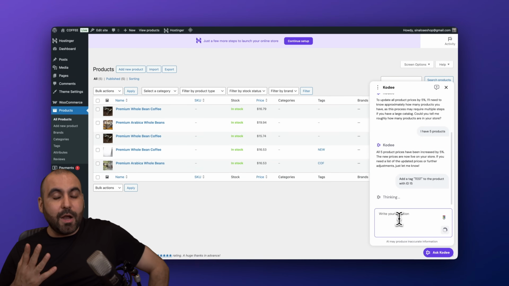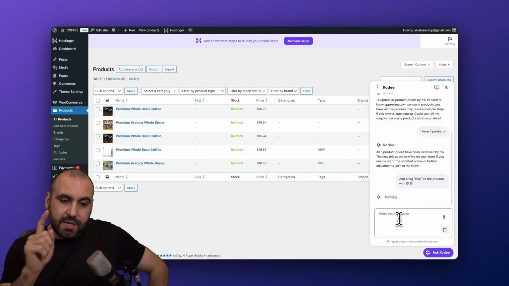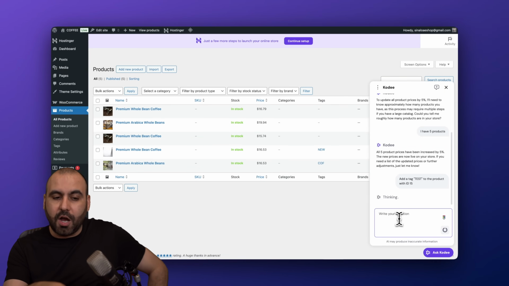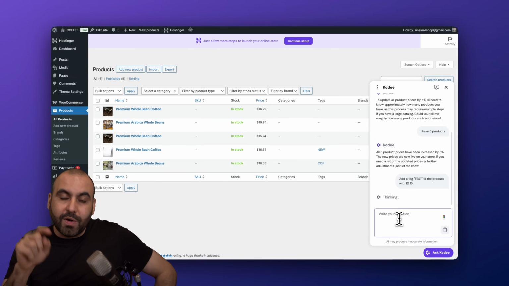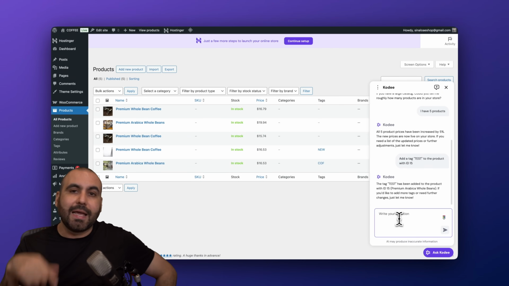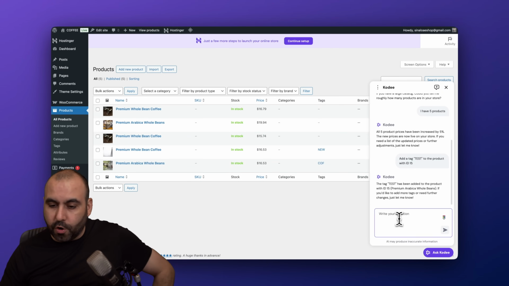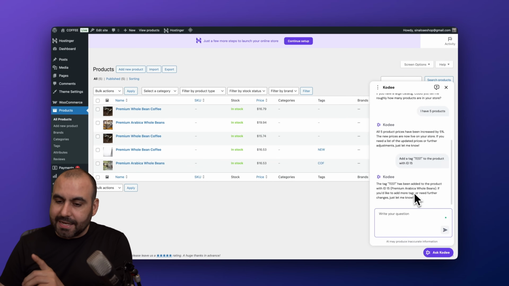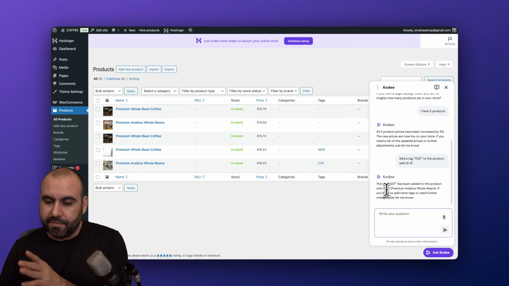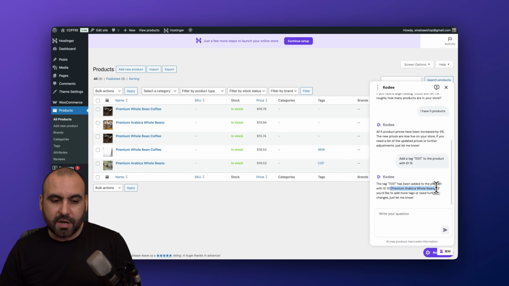That means that I'm not going to need to jump into the editing feature on the product, and I won't need to manually go into tags and add the tag and publish it. This should do it for me. Okay. So the tag test has been added to the product with ID 15. It also gave me a description of that one. So we are correct. That is the description for that product. If you need to add more tags or need further changes, just let me know.